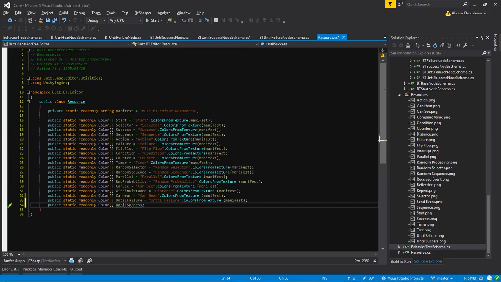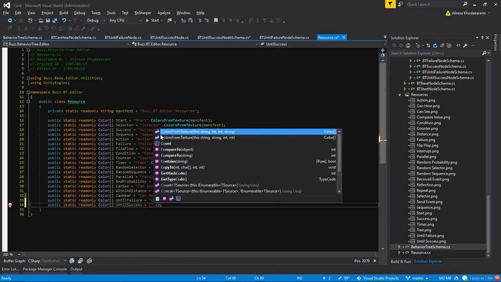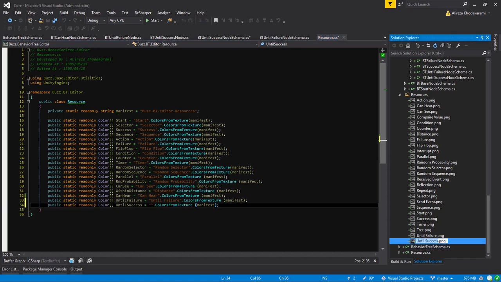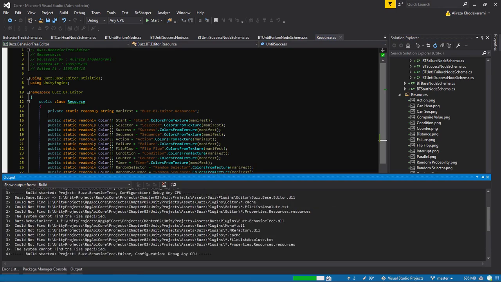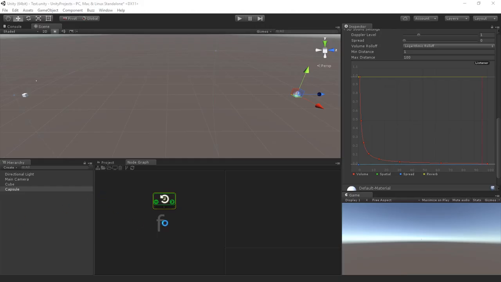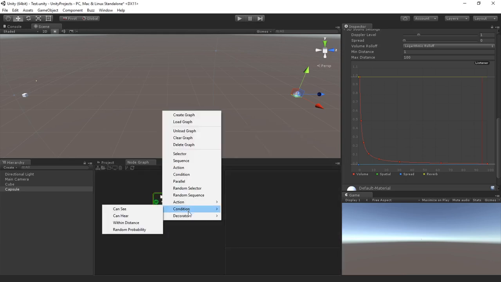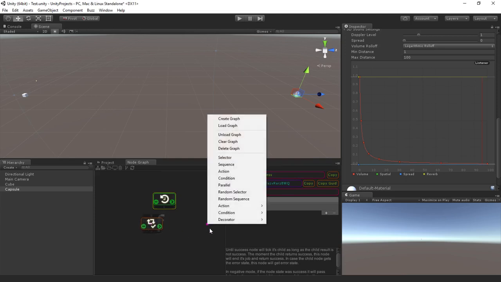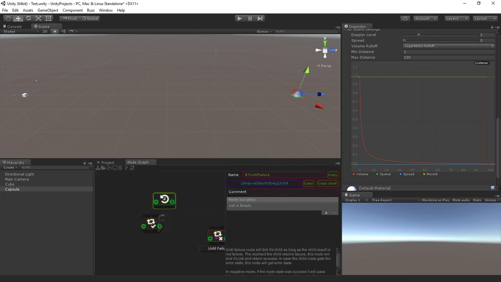Read only equals to something dot color from the manifest, and it's until success. So let's build, and let's go back. So now I will add another one, until success this time. And if you want to compare that, this was until failure, okay? It's just success or failure.